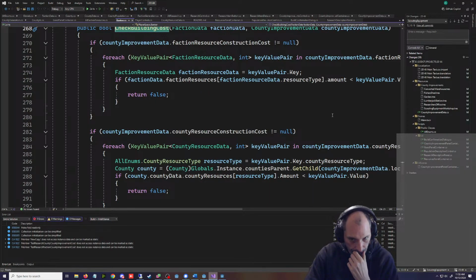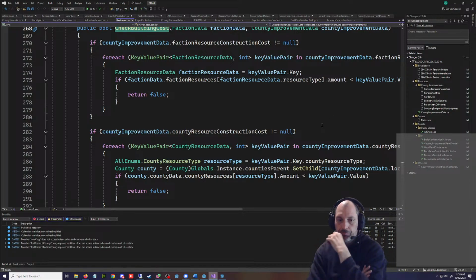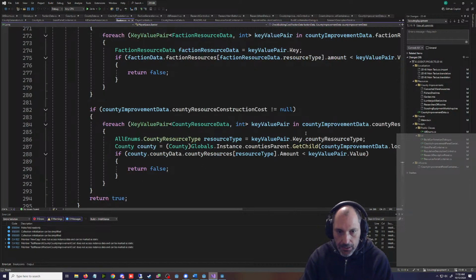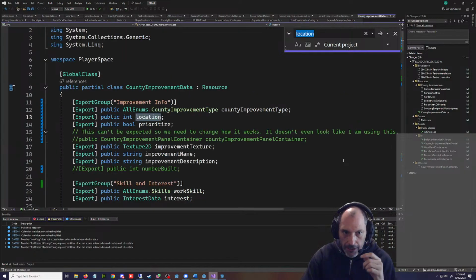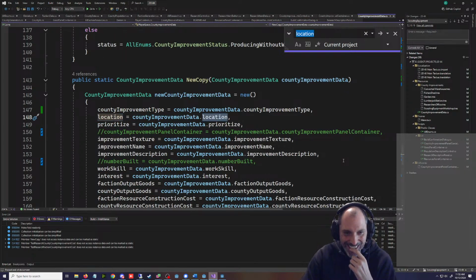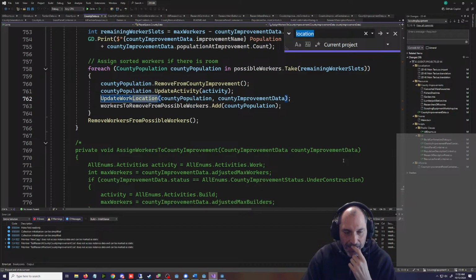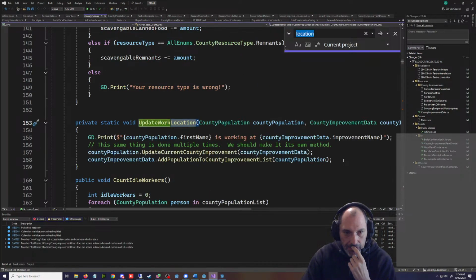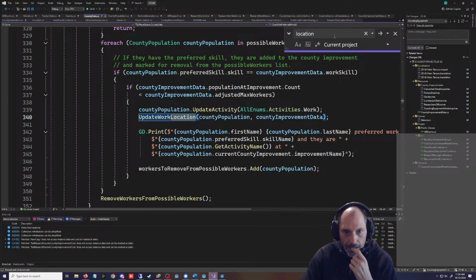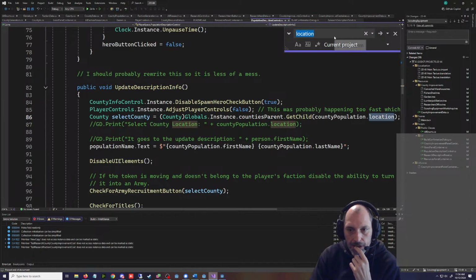I wonder if, where are we setting this location of this thing? Good God. Where are we setting this location? Update work location. Update work location. That shouldn't be, yeah, that's not what we want. Update work location, update work location. Select county.